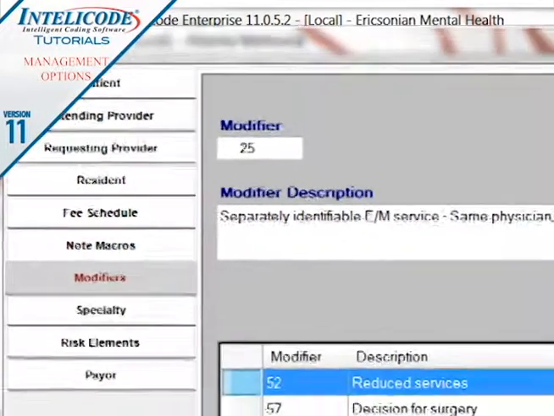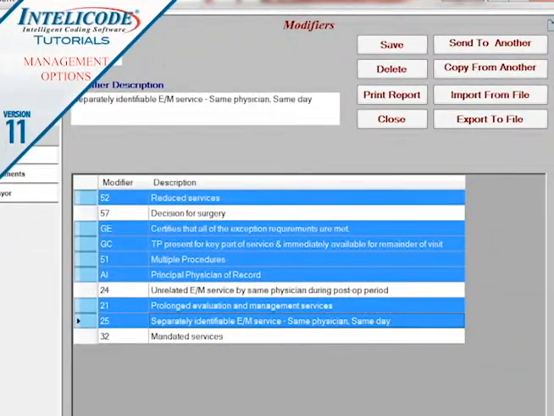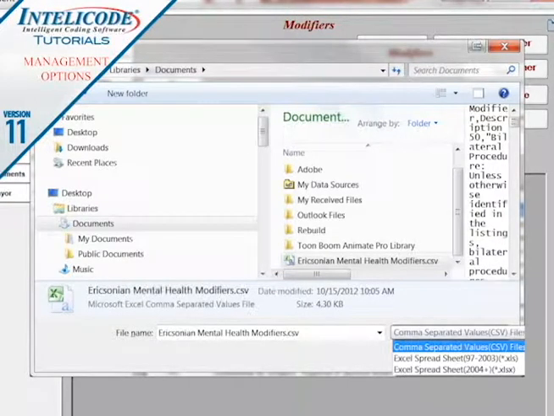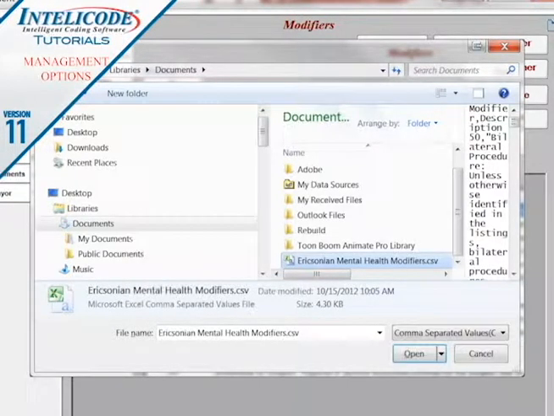You can also import modifiers from a Microsoft Excel spreadsheet or any other CSV file. Click on the Import from File button. The open window will pop up. Browse to the location of the file you wish to import. Using the drop-down box in the lower right portion of the open window, choose the file type you wish to import. Next, select the file by clicking on it and then click Open.